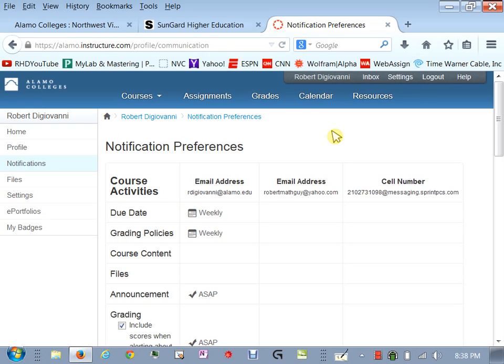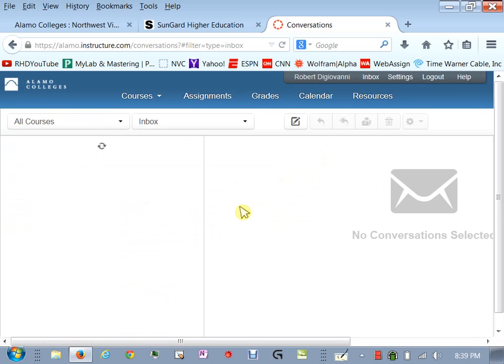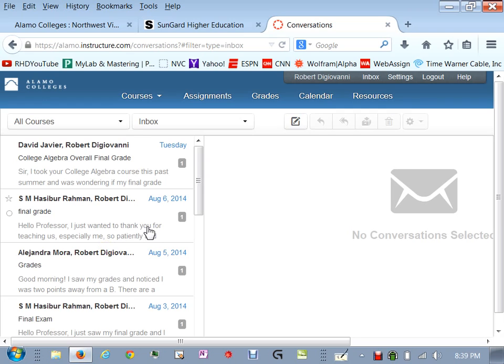So let's say that you want to go look at your inbox, or you want to send me something, or you want to send another classmate something. So you go to your inbox here. This is your global Canvas inbox. You'll get all emails from all classes here, and it should populate your inbox over here. It usually does take a second. And then you'll see the emails.